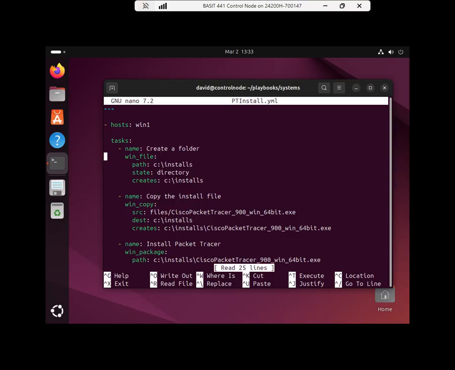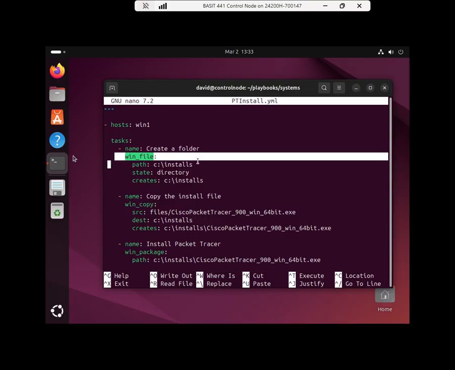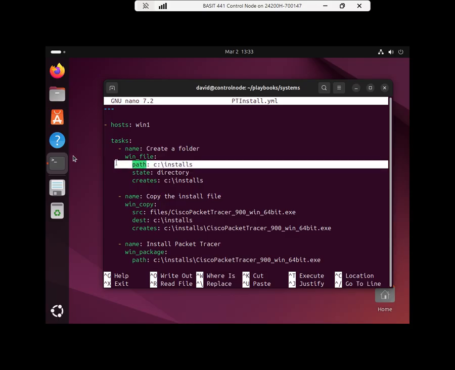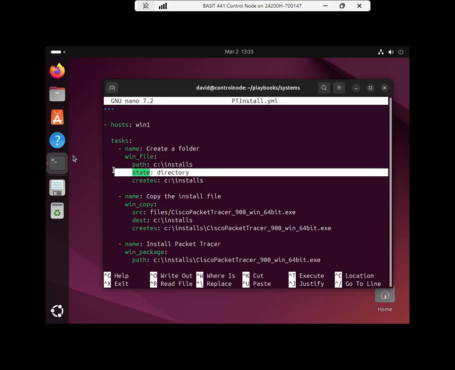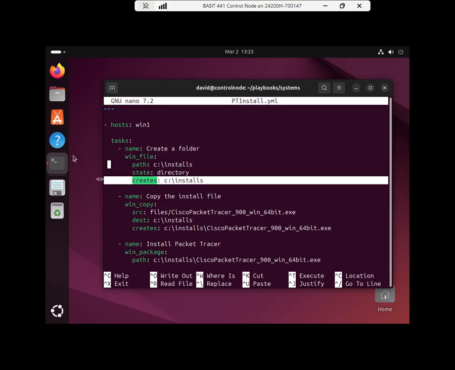So my first one here is I'm going to use the Win file module, and I'm going to create right here. Let me do this with my mouse. It'll be easier to highlight. So I'm using my Win file module, and I'm creating a path called c:\installs, and I'm setting the state of this to be a directory. So that should create it. Now I've added a little option here called creates, and this tells Ansible, hey, this little play is going to create c:\installs. And the reason I do that is because it will look and see if c:\installs is already there. And if it does, then it won't run this play.